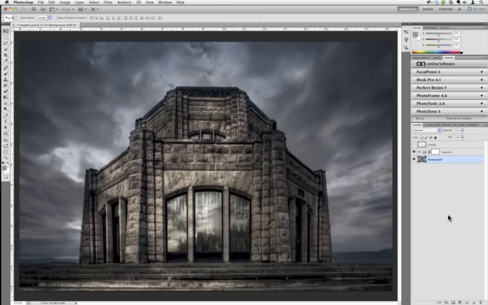And again, just to streamline things. Now, the nice thing about this is when PhotoFrame applies that texture, and you can see it on its own layer right here, it also builds a layer mask, which is very convenient. And this is the whole crux of this webinar. This is what this webinar is all about.